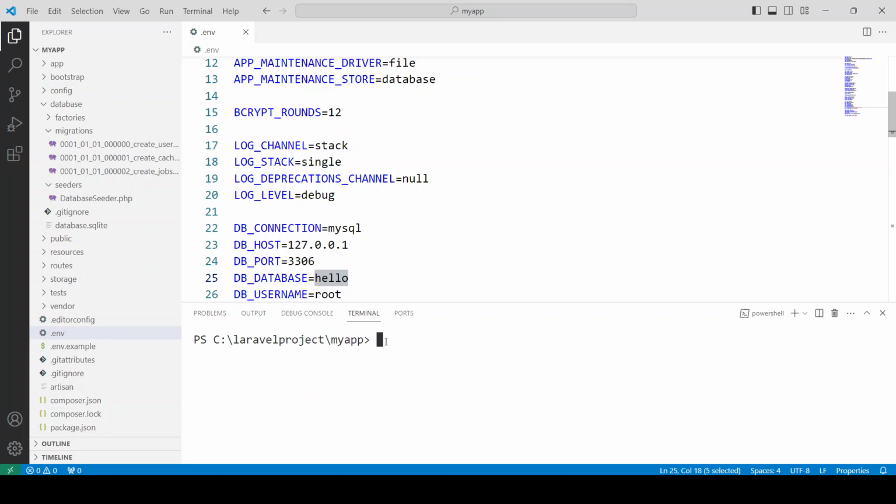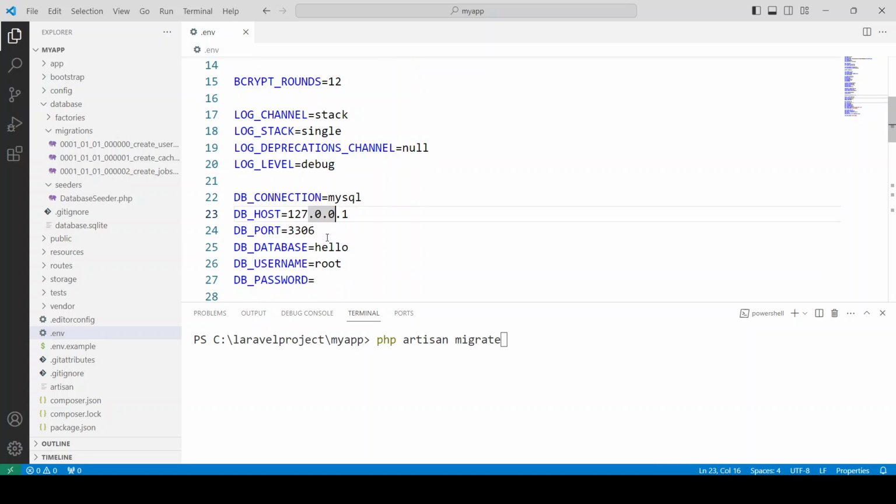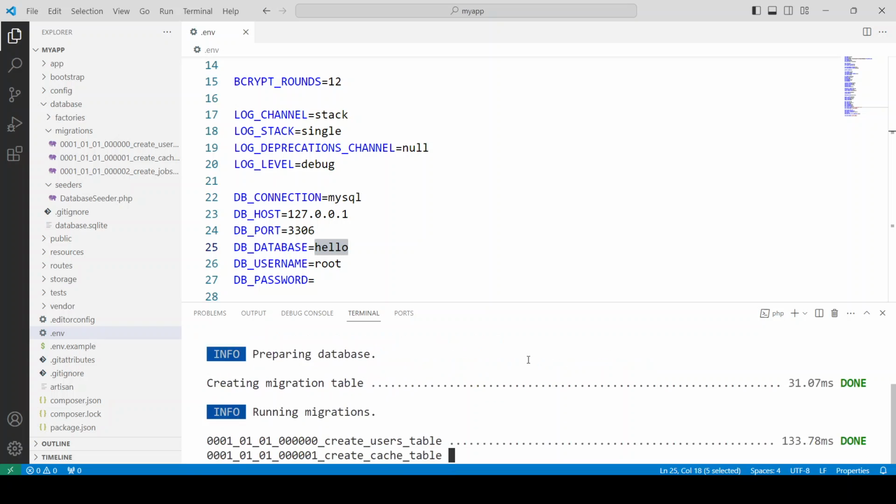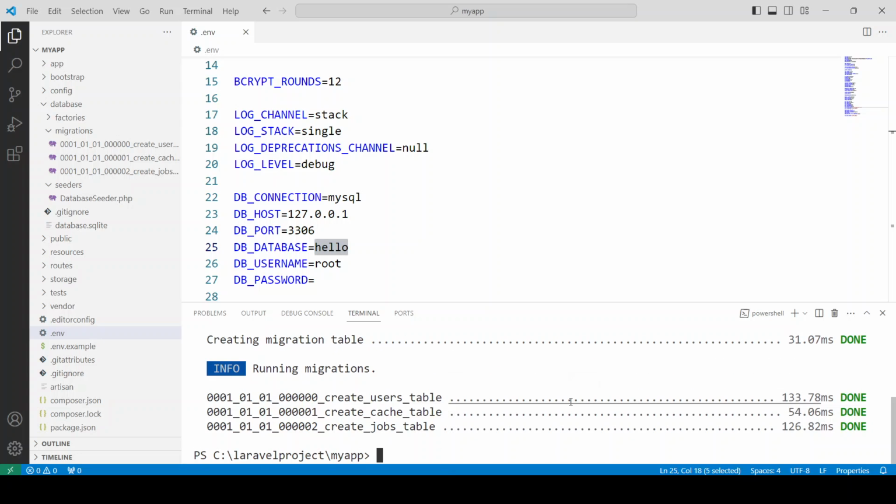Now I can do the migration. PHP artisan migrate. Make sure your database configurations are correct and your database is up and running. It will create a database called hello, and some preliminary tables required for the Laravel project. So I run it, and it says the database hello doesn't exist on the MySQL connection. Of course, it doesn't exist right now. Would you like to create it? Yes is the default, so I'll just press enter, and it has created some tables.